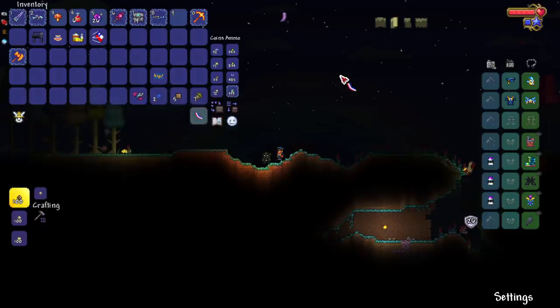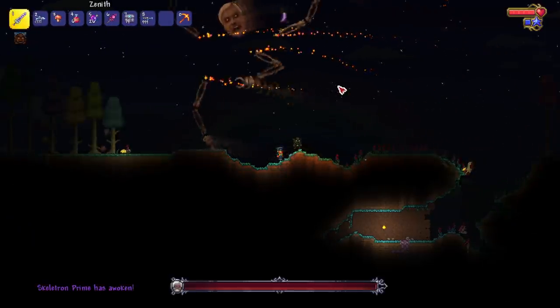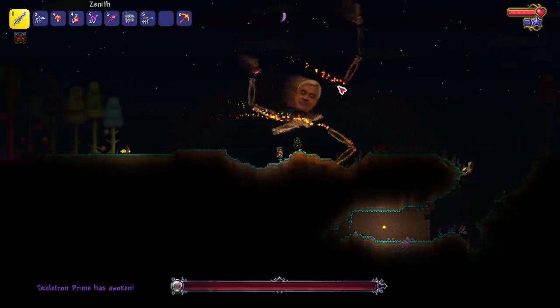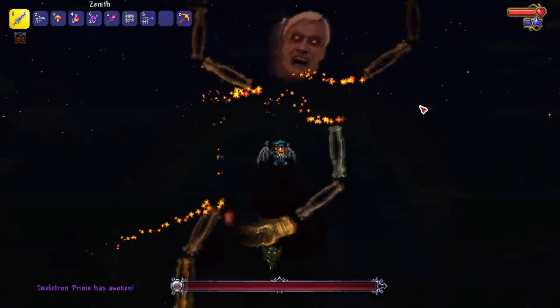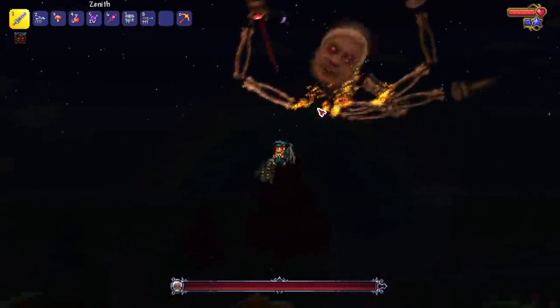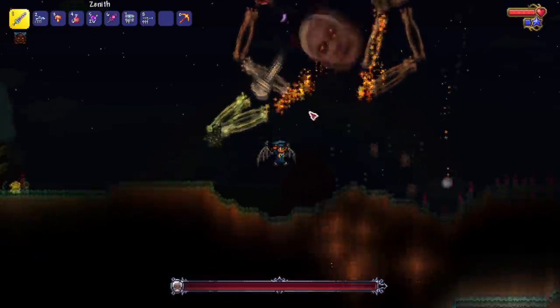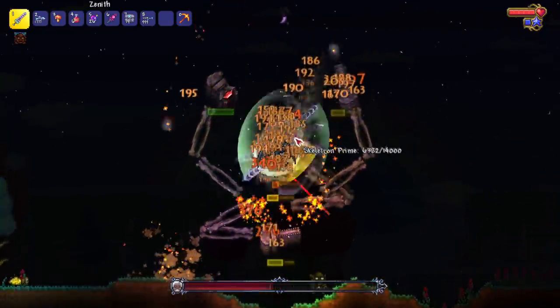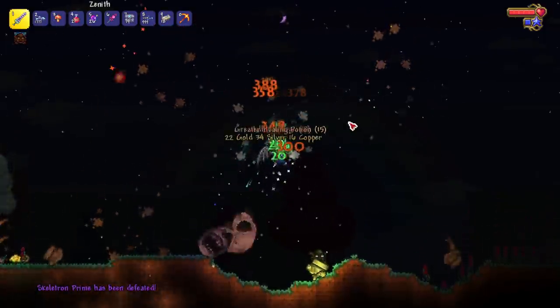All right, let's start with the Skeletron Prime. This dude looks terrifying. Honestly, he's the most terrifying Skeletron Prime I've ever seen. I don't know what's going on in here. I don't know who this is. He even has devil horns when he spins. Let's get him out of here. Get him the hell out of here.